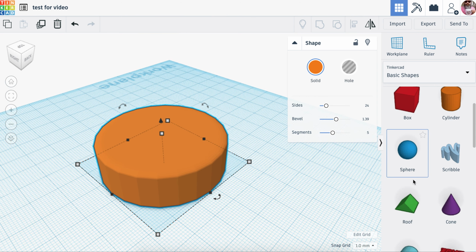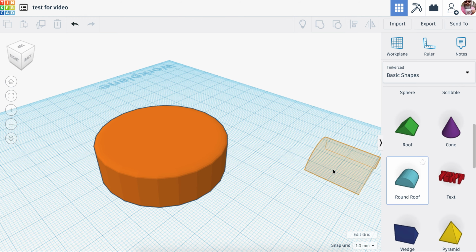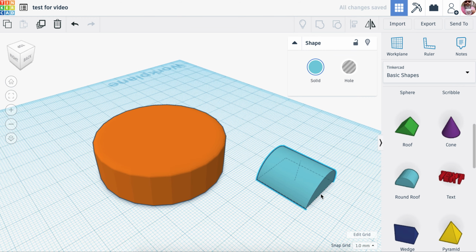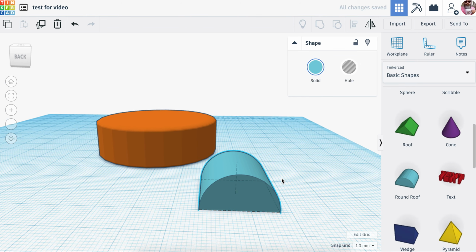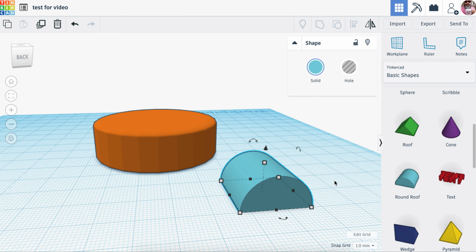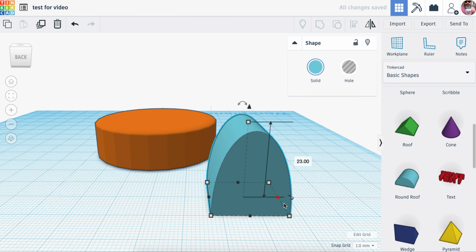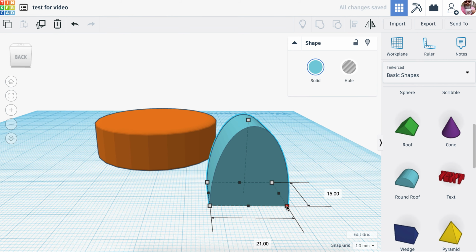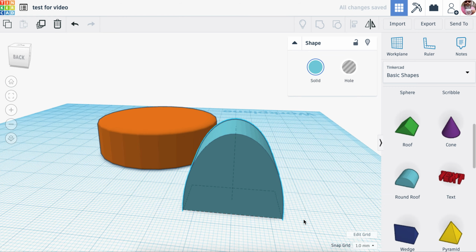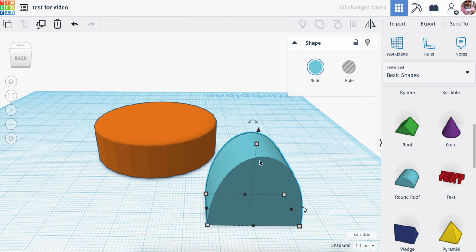And then what I'm going to do is let's just try to bring in another shape here. So now I have this sort of domed, or this round roof is what it's called. Now I can stretch these shapes by dragging like that. I can make it longer. So what I'm going to do is show you how to stack and combine the shapes.